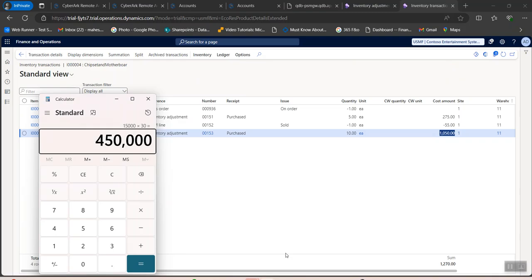If it is average cost, then what will happen? 1270 divided by the available quantity. So what is my available quantity? It's 14 only. Two purchases, that is 15, and one sold, that is 14, is my on hand availability quantity. So if you see the average cost, it will be 90.714.